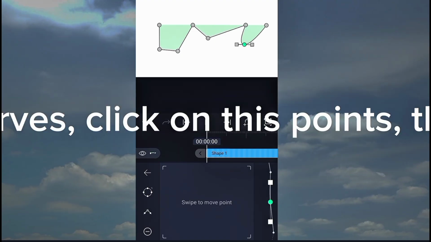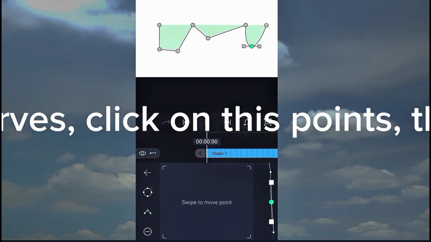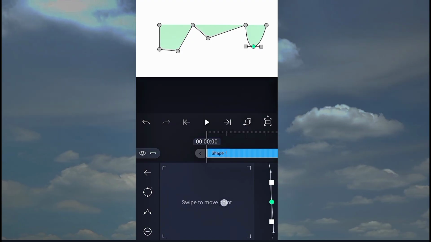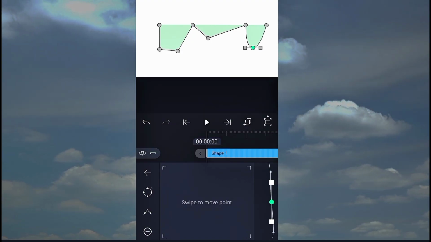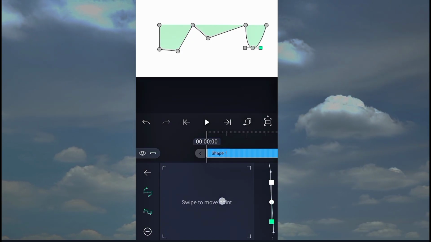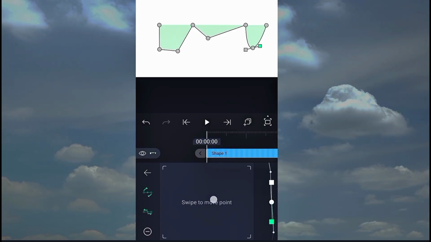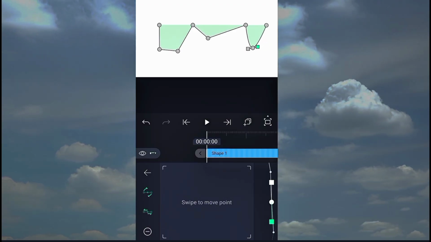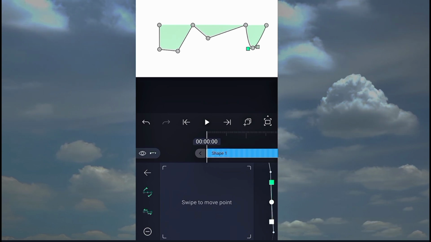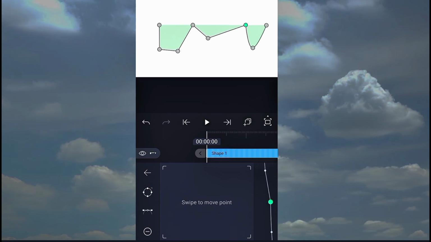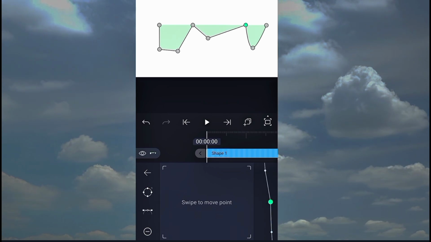To smoothen the curves, click on this point, then click this graph. Every point you click is activated on your preview screen.